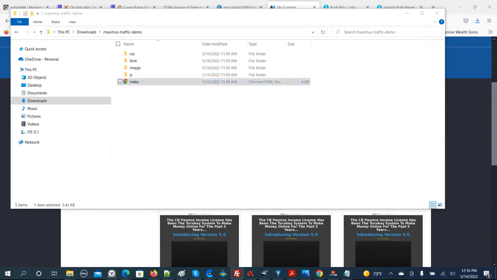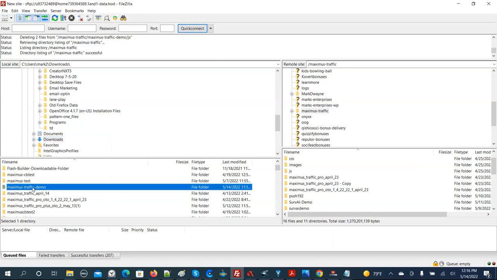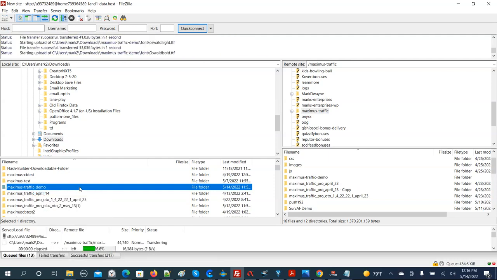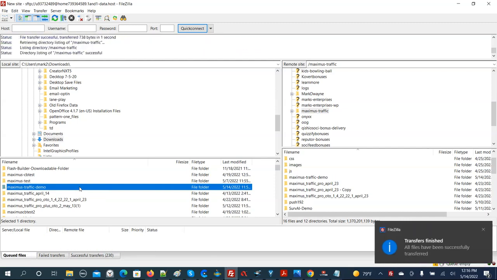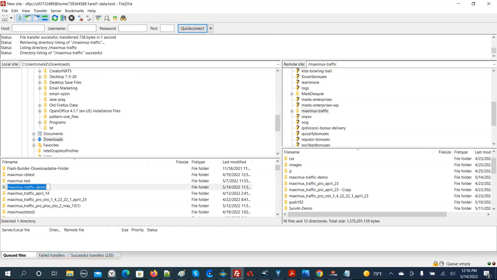Okay, now I'm going to go to my FTP server, and I'm going to go to my downloads folder, and then I'm going to search for that file that we created, Maximus traffic demo. Here it is. So I'm going to highlight it, and I'm going to upload it onto my FTP server. It's uploading all them files onto my FTP server. Then I'm going to highlight that. I'm going to rename, copy.